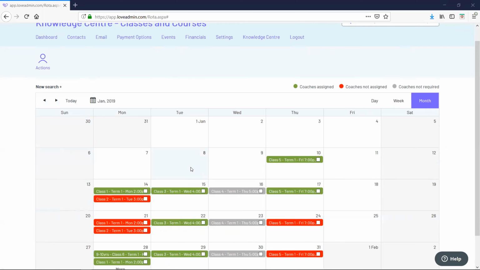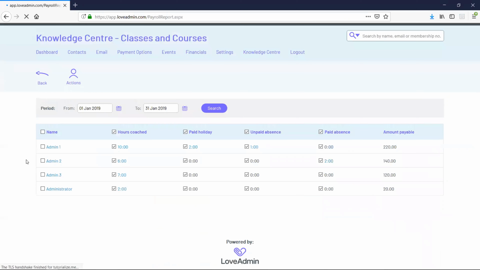So now that we've seen how to allocate coaches, book time off for coaches, and cancel classes, all of this information will correlate with our payroll report. So to access the payroll report, you need to go to Actions, Run Payroll Report.